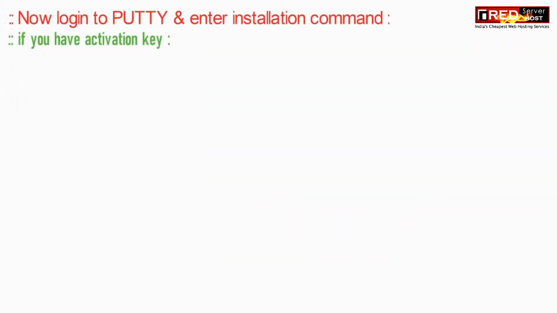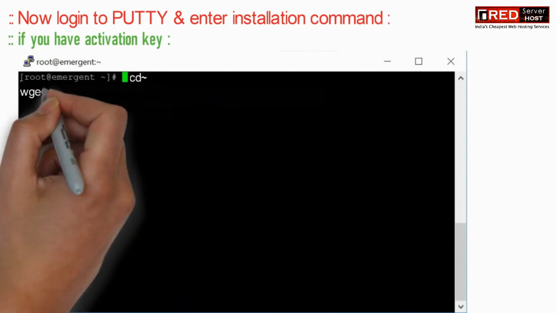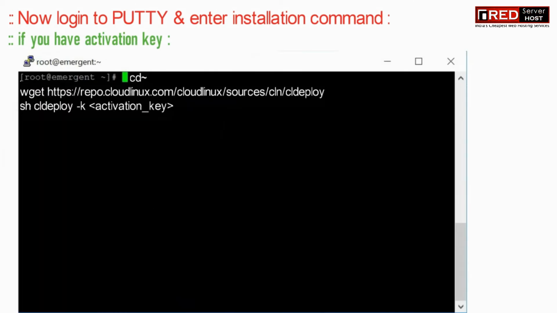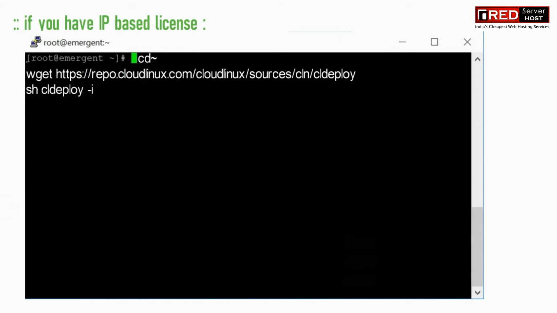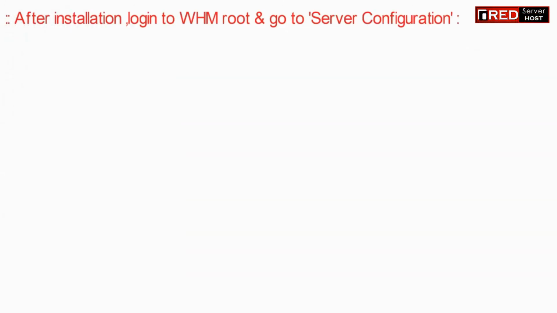Log into PuTTY and then enter the following installation command. Replace activation key with your key. If you have an IP-based license, then in that case run these commands. All of the commands are given in the description box.